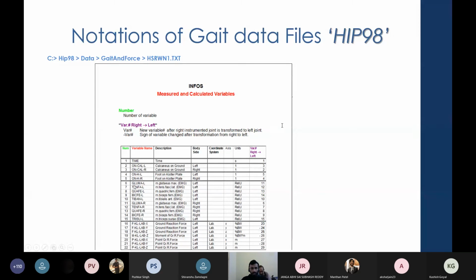Here you can see GLUMA stands for gluteus maximus. EO, that's EMG data, and so there are different column names. What is the meaning of the different column names? You can find it here in this particular file in that GUI.